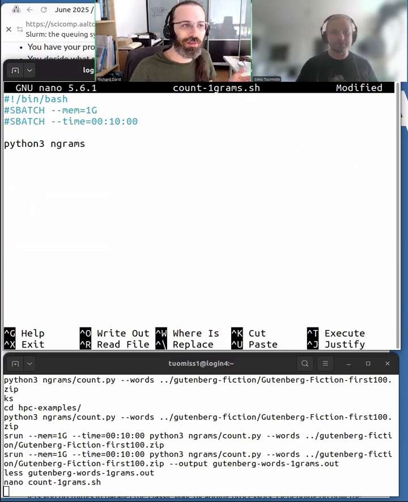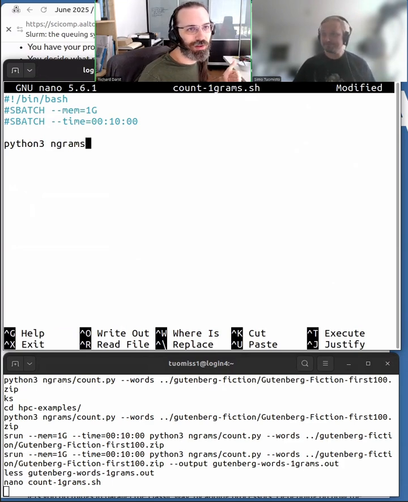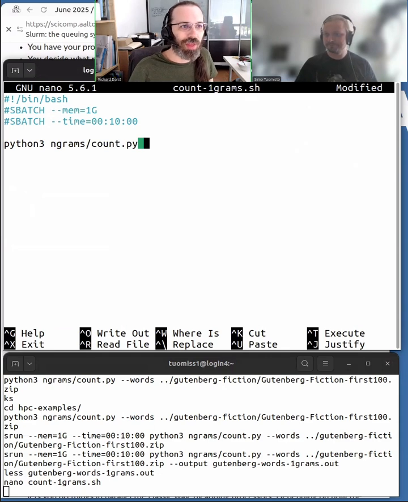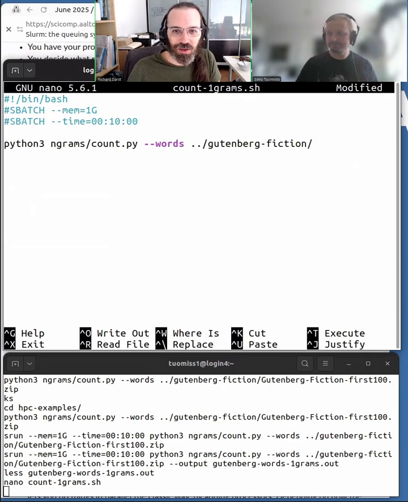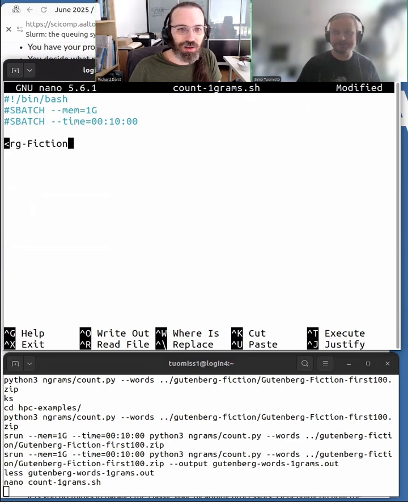Should we add then the thing that we want to run? Yes, now we get to the actual shell part, and we'll enter basically the same thing we typed ourselves there: ngrams count.py, words, and then Gutenberg fiction. Do you know the file name of the thing? It's in the note down below, you can copy from there.